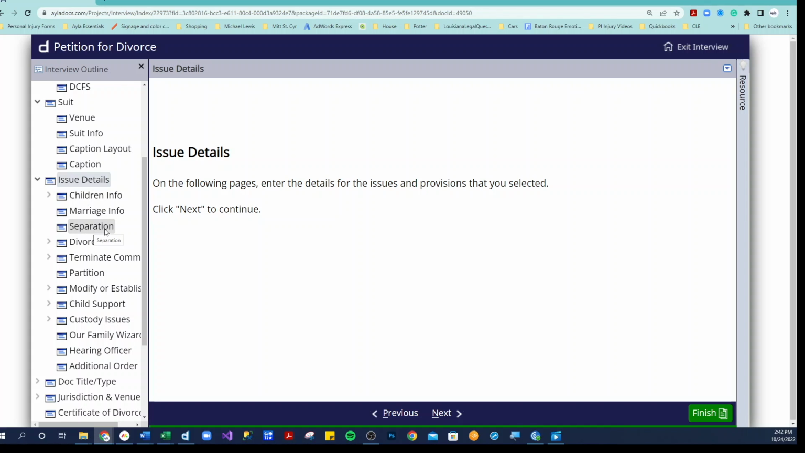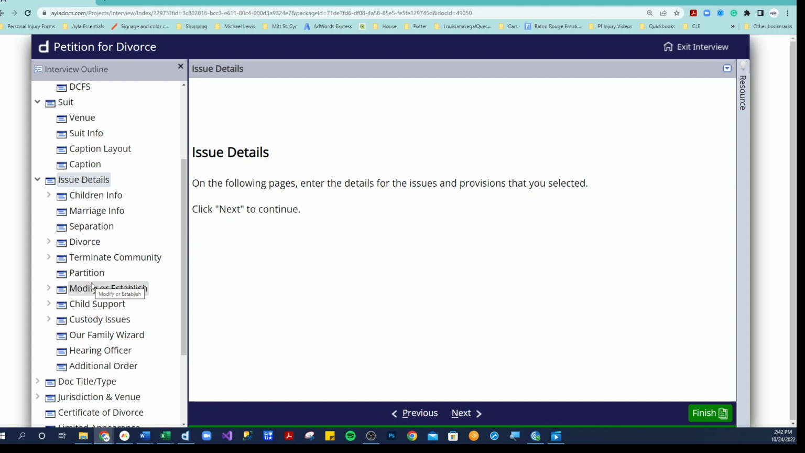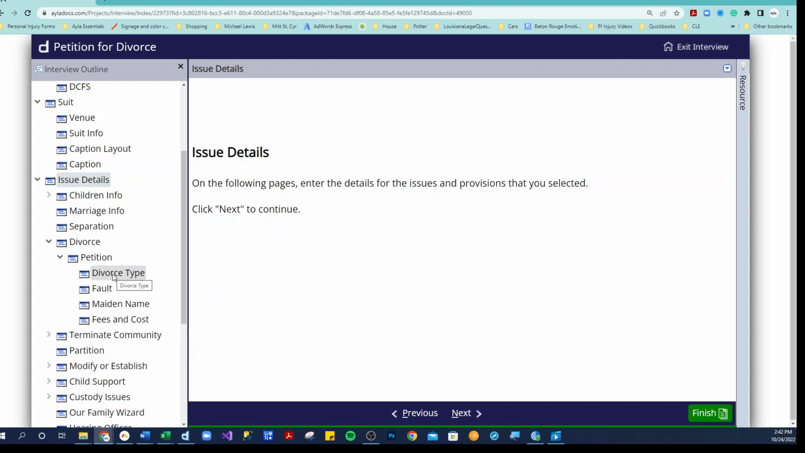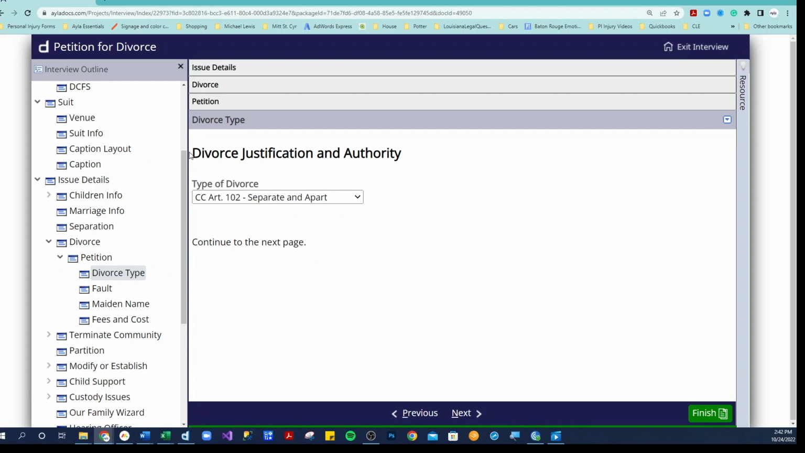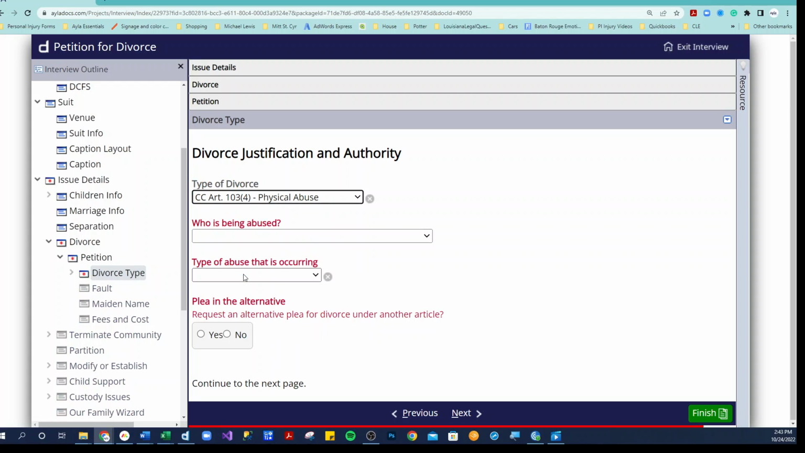Now we are not going to, in this demo, go through all of these different questions, but I will take a second to highlight some of the different features that Ayla has. So I'm going to move down to divorce here, and I'm going to go down to divorce type. So here we have divorce justification and authority. We have the types of divorces. And so if you want to do a 102 versus a 103.1 or 103.2, you simply select the one that you're looking for, and then the interview will change based upon what your selection is.